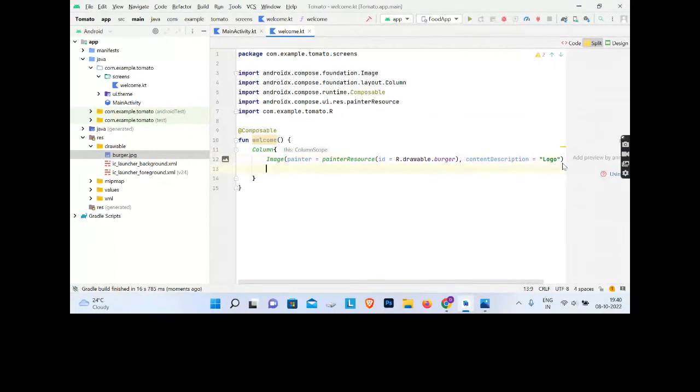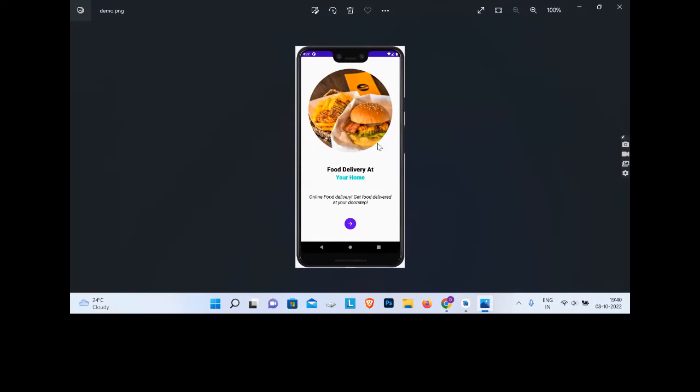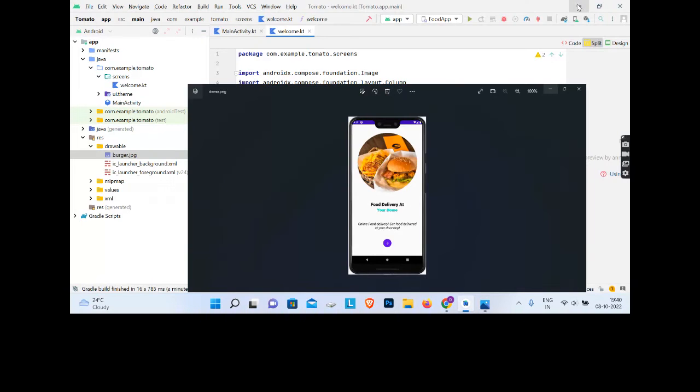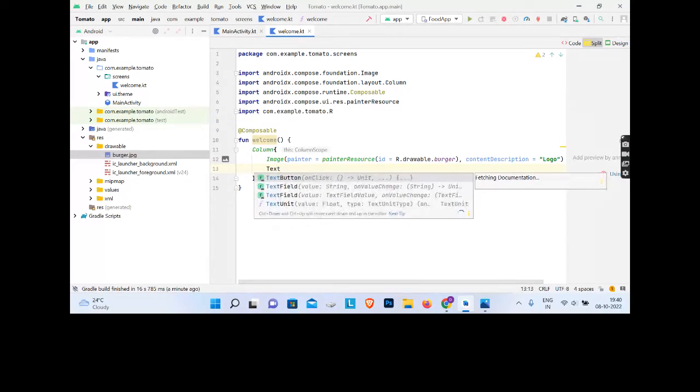Let's write all of them. Let's first try to make an HTML of all this. So we added an image. Then let's try adding some text over here, then a button, and then style it. So we need a text over here. So we'll just write a text.